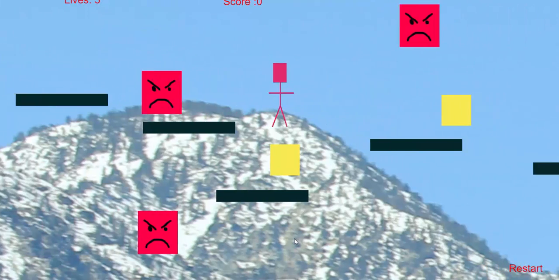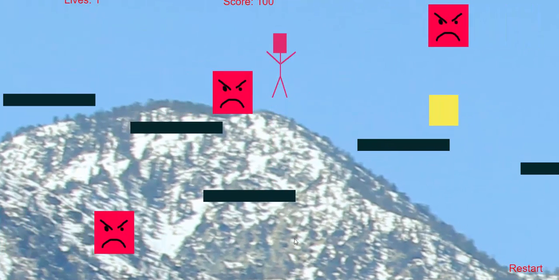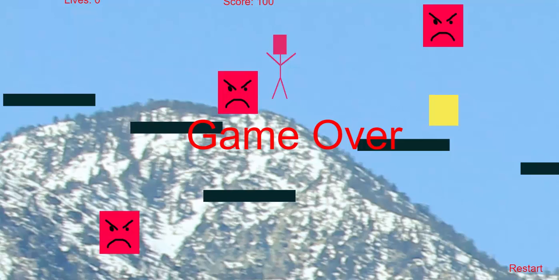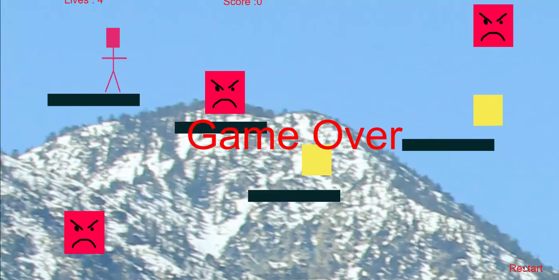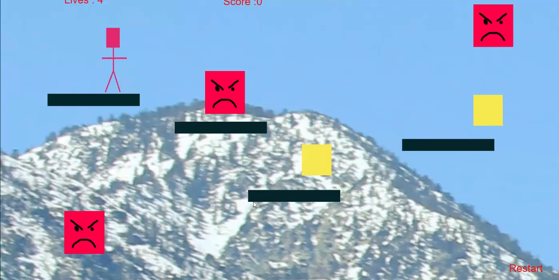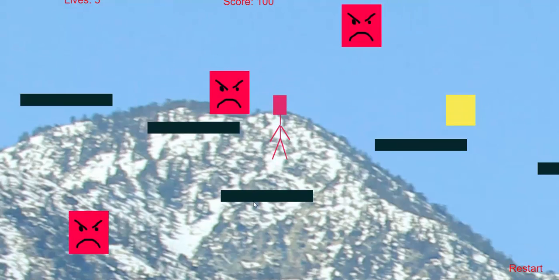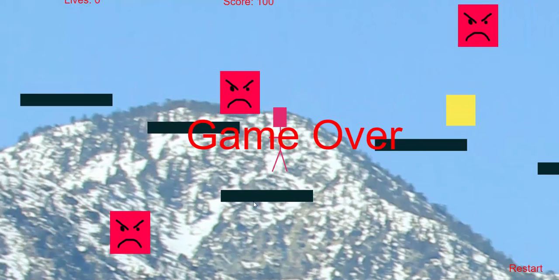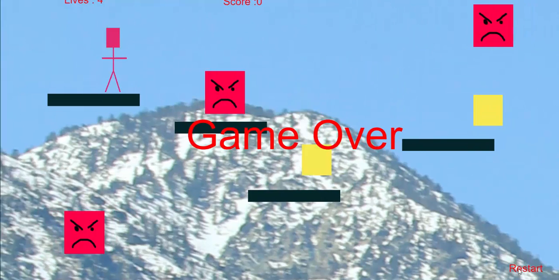So 1, 0, game over. I'm going to say restart. And, oh, okay, so interesting. It restarted, it put the position here, but it didn't get the entire thing of the set time scale layout. So I'm going to put it here at the end. I'm going to try it again. Then I'm going to say restart, and it's still not doing it.